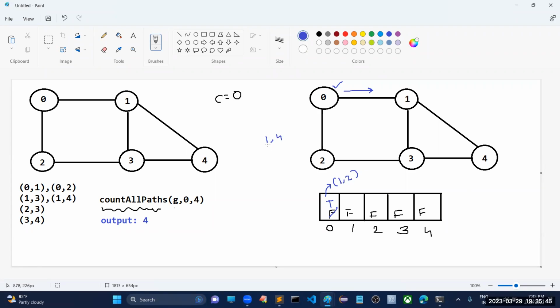Now 1 will become the source, 4 is the destination. Are these two the same? No. Until these two become the same, we have to repeat. Previously it was 0 4, now it is 1 4. Is source and destination the same? No. Then visited of this 1 will become true, and we have to identify which nodes are adjacent for this.